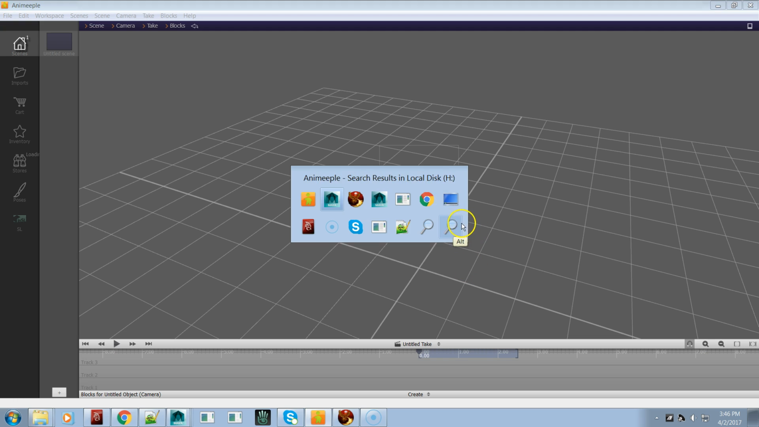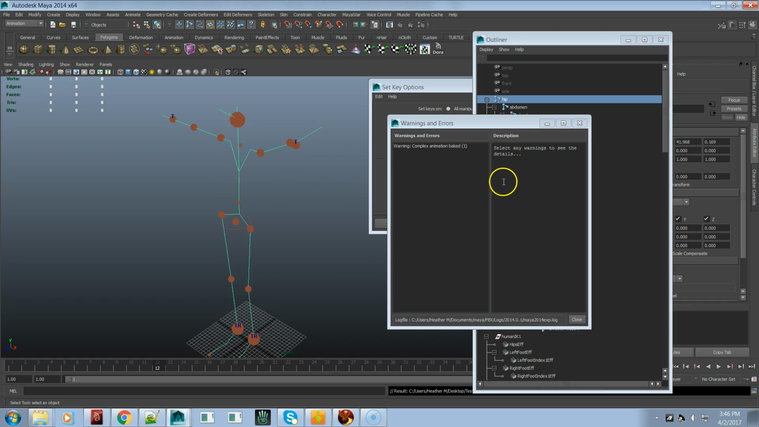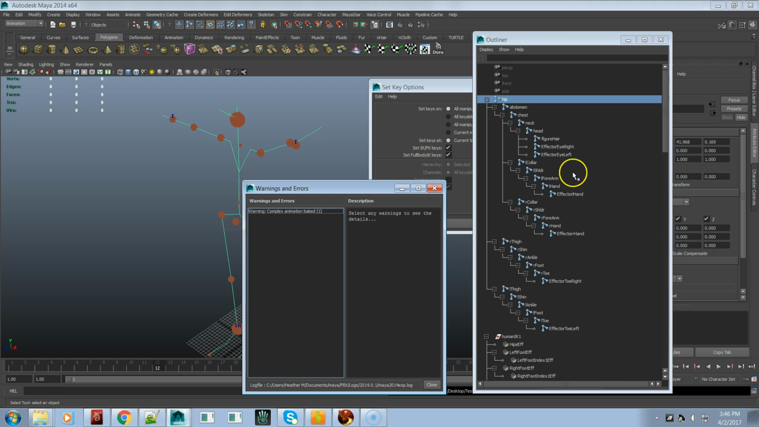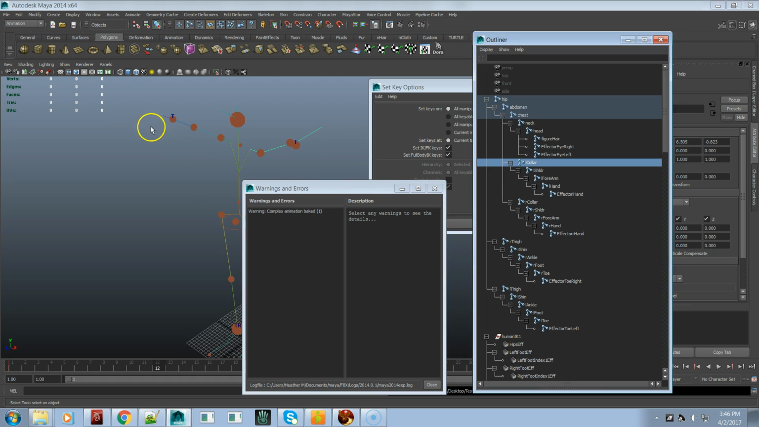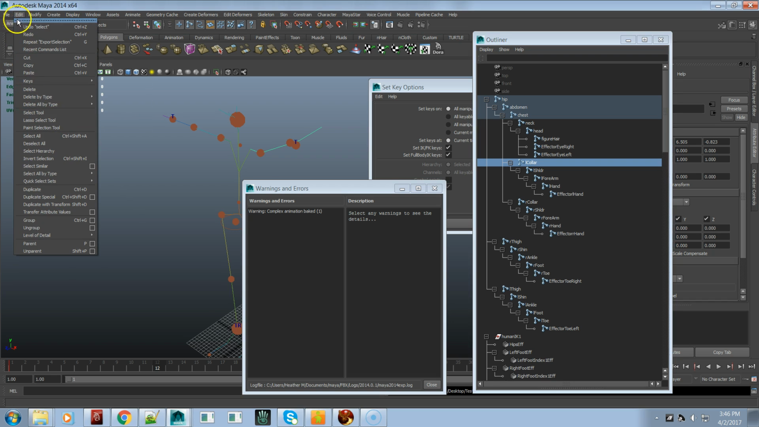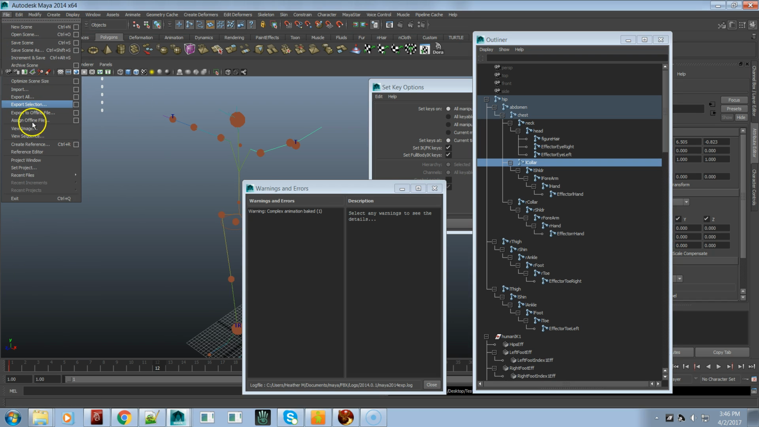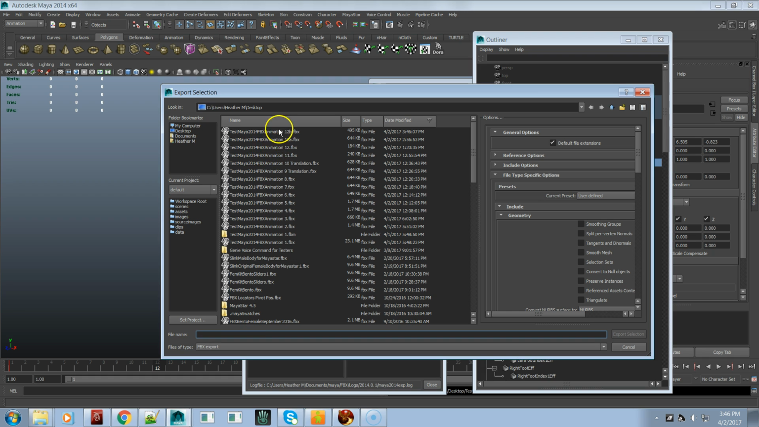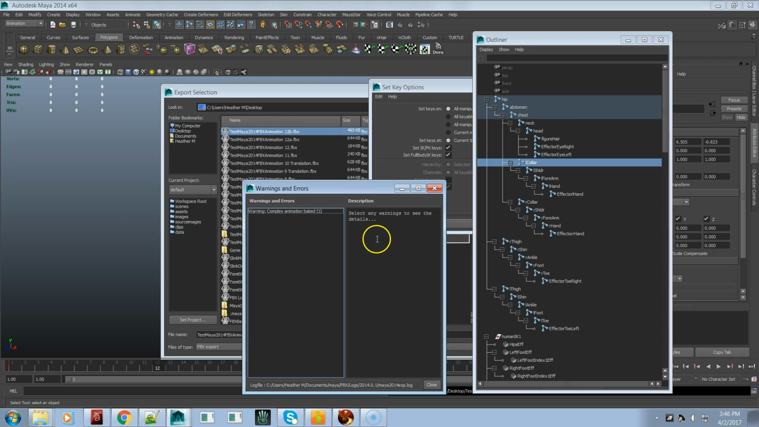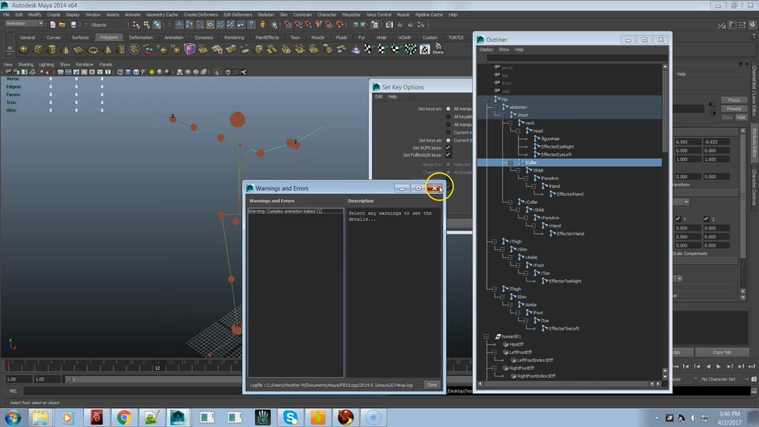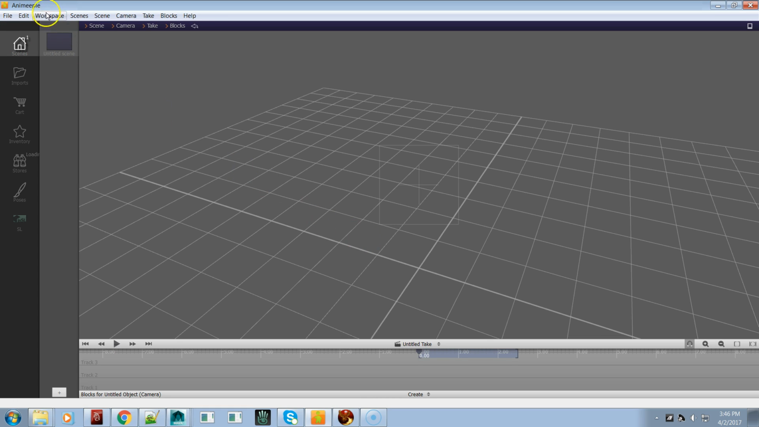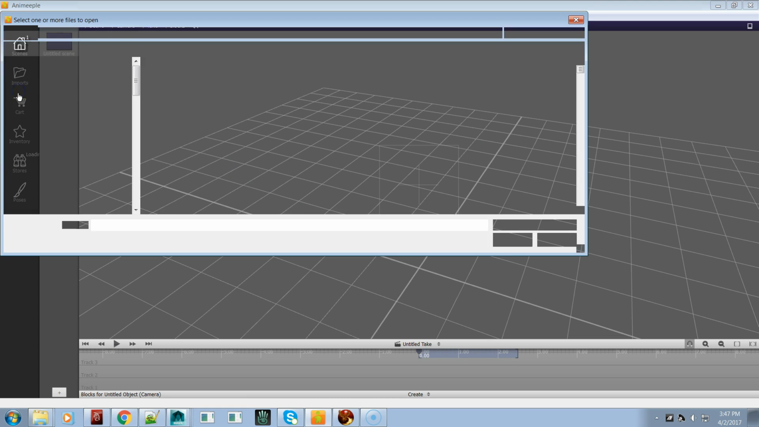Okay. So if I came back here, I don't know if this will work or not. Let's see. Okay, so we animated the left arm. So let's select the left collar, and then go File, Export Selection, right over it. Okay, with a warning. Come here to Animeeple. Come over here to Import.